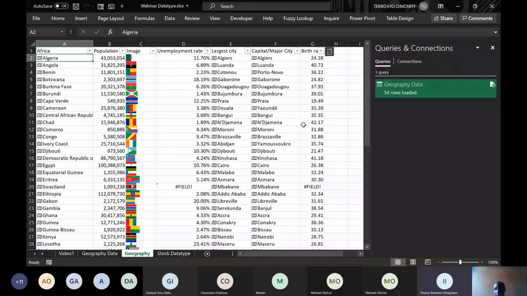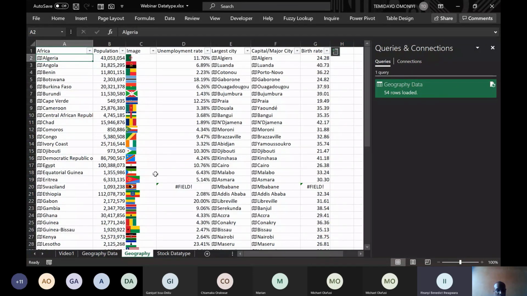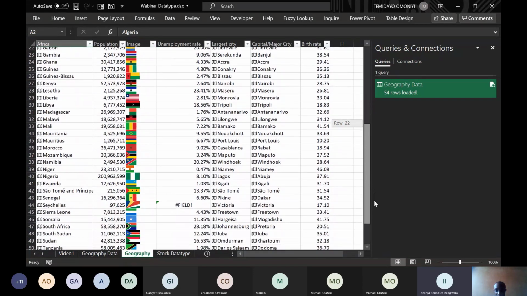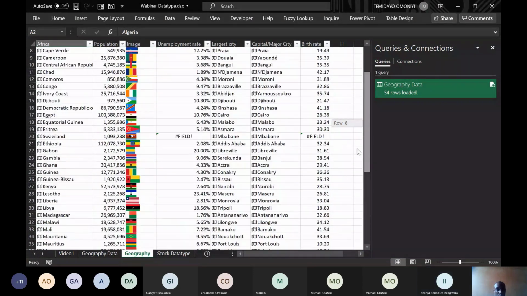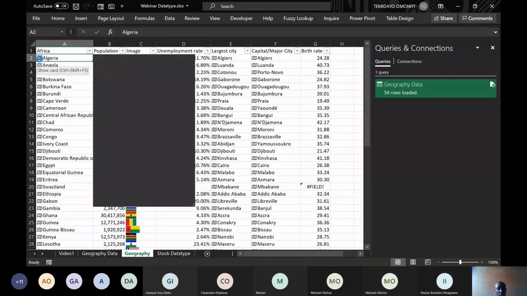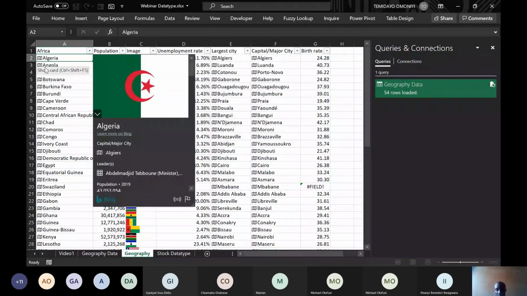Let me see birth rate. So this is basically, I think apart from Switzerland, all other countries are working well. I think they don't really drop their data on Bing. So you can also check the show card over here. It gives you more information about your data.